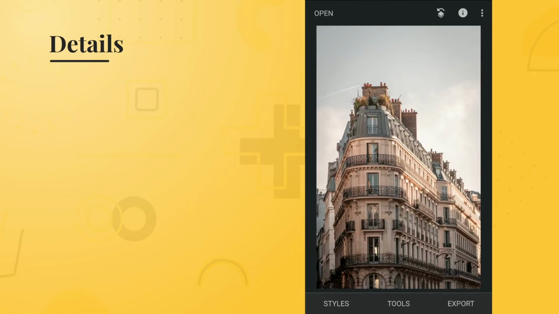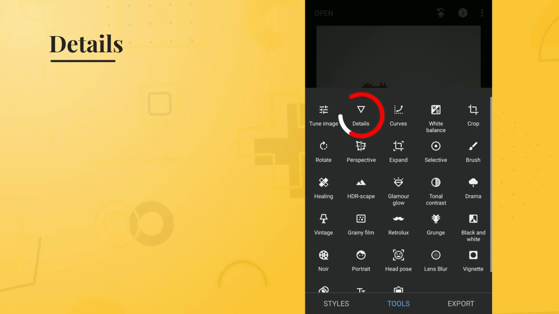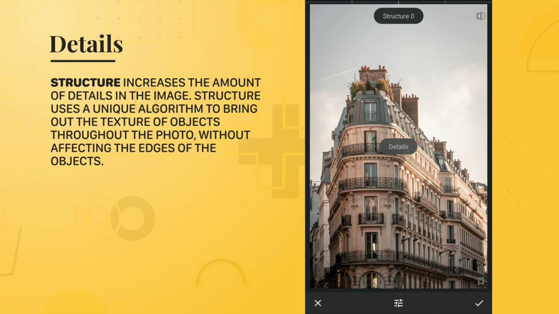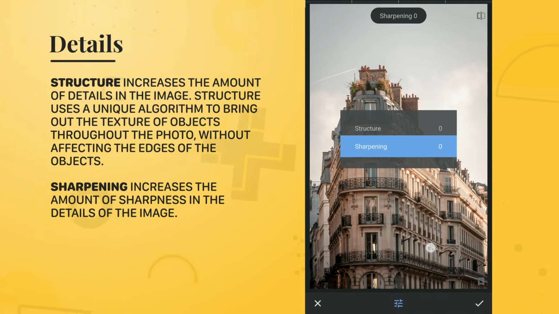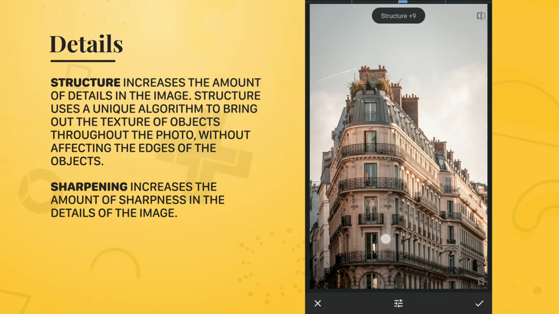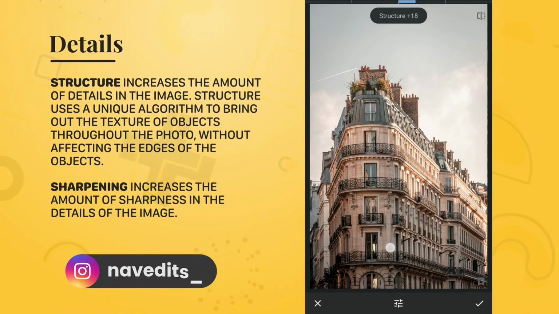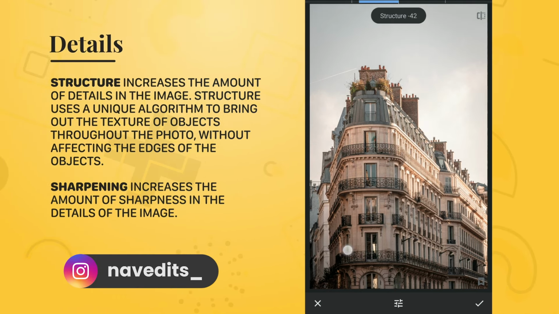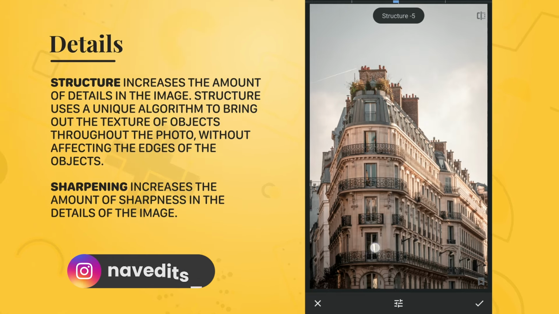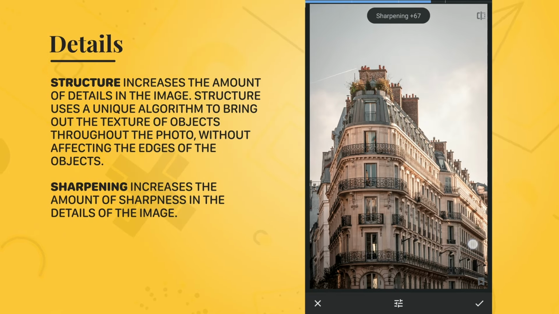Now to the details menu. The two sliders here are structure and sharpening. Structure increases the amount of details in the image. It brings out the texture of objects throughout the photo without affecting the edges of the objects. Sharpening increases the amount of sharpness in the details of the image.